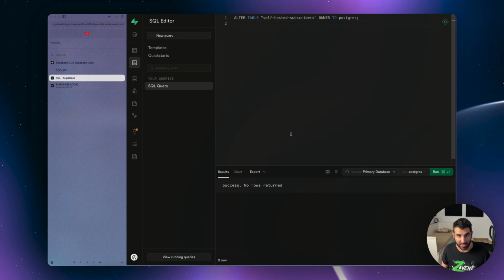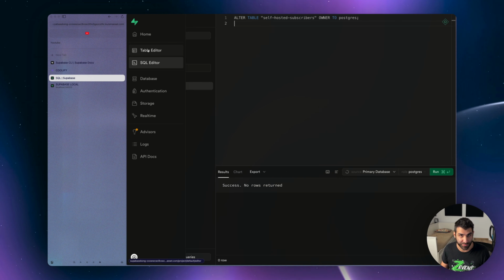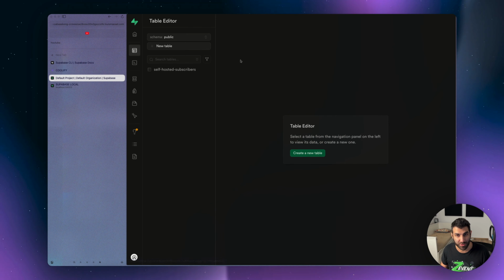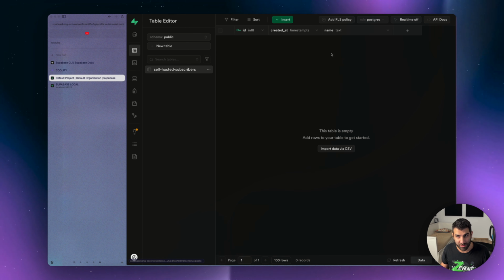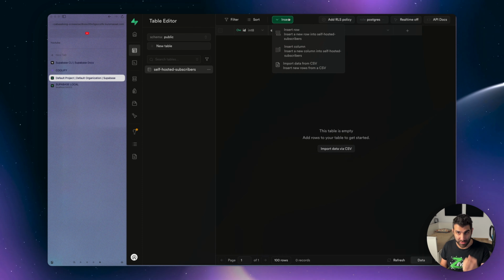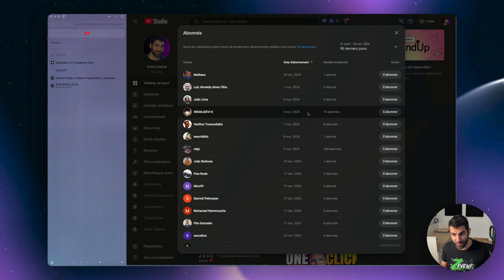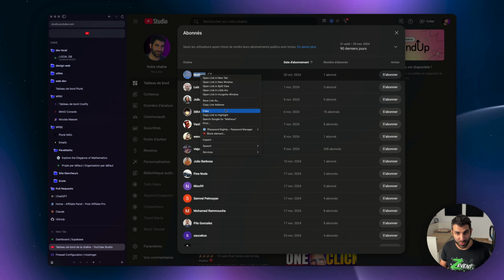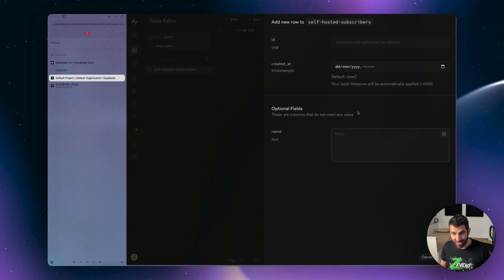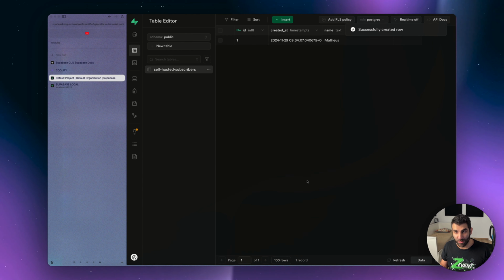It worked. And as we can see now on our prod version, remember the dark theme is the prod version, in self-hosted subscribers, we have a new column name. And now we want to actually have some data. Let's add some data now. So on my prod version, I will add one subscriber. So this is Matthews, one of the first subscribers to my channel. And I will add it here, and we have it here.